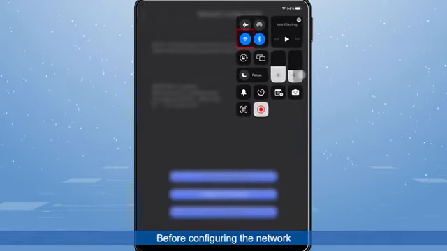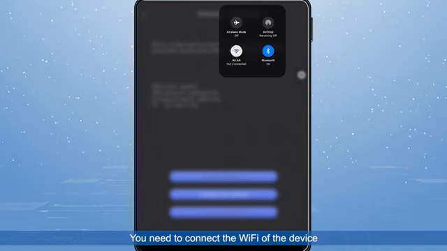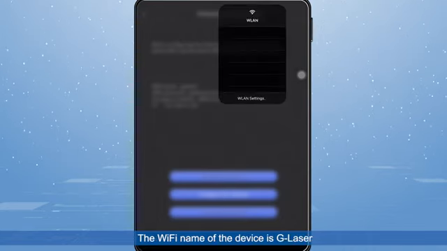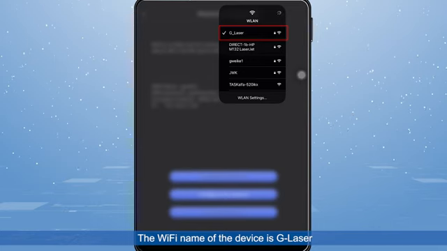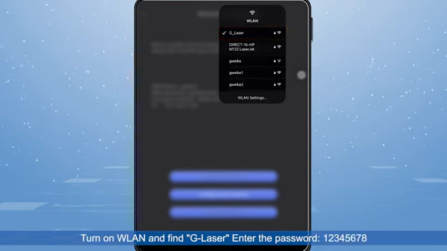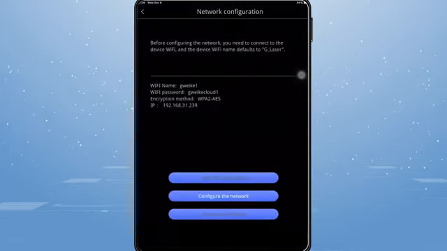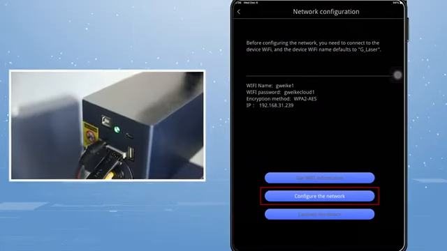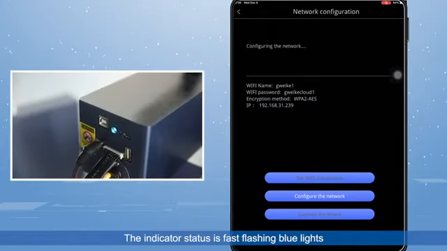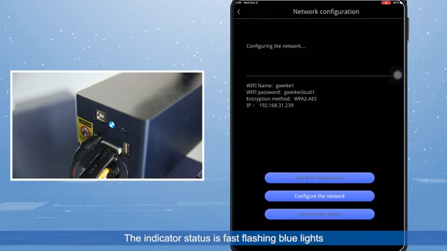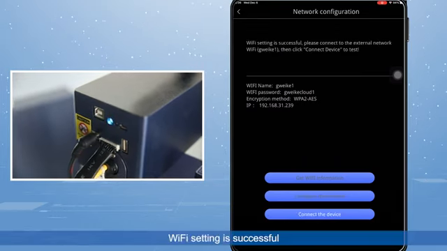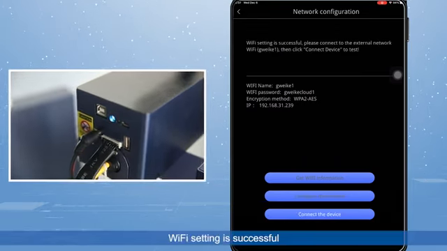Before configuring the network, you need to connect to the Wi-Fi of the device. The Wi-Fi name of the device is G-Laser. Turn on VLAN and find G-Laser. Enter the password. Click Configure the network. The indicator status is fast flashing blue lights. Wi-Fi setting is successful.